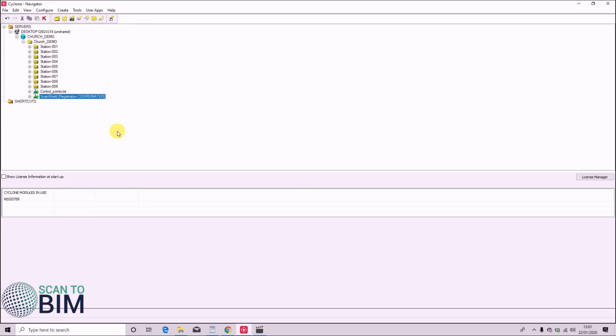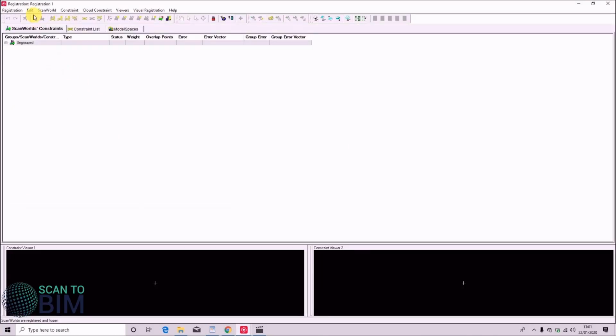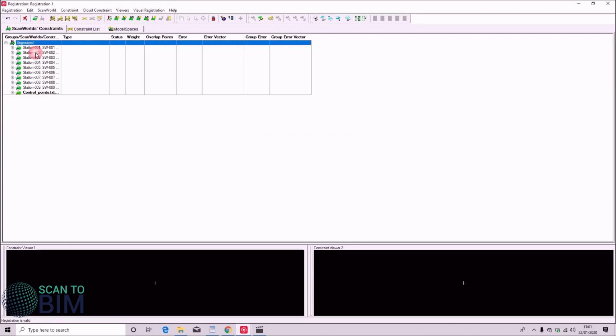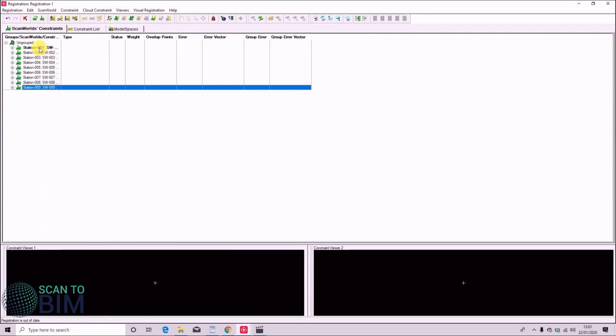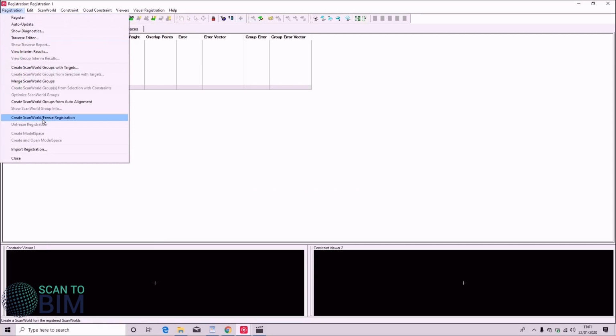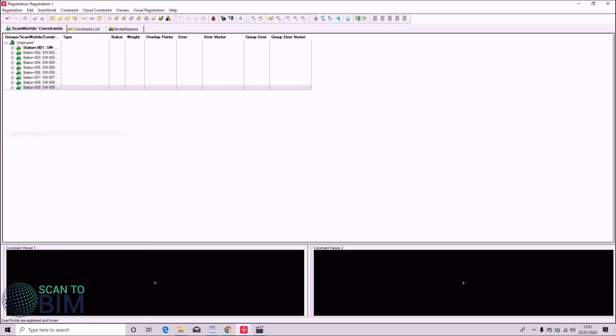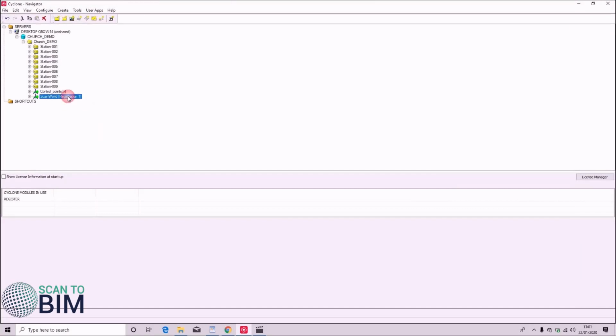Now there is another way to register data onto a control, and this is called a nested registration. So I'm going to show you that now. Once again, we're going to delete our model space, and we're going to go back into the registration, and we're going to unfreeze this registration. What we're going to do is remove the control point scan world and just register with scan world 1 as the home scan world. So this is back onto an arbitrary control system. So we're going to call that registration local.